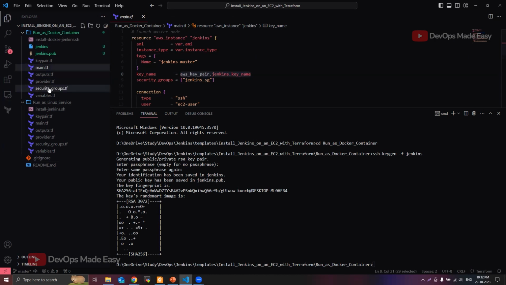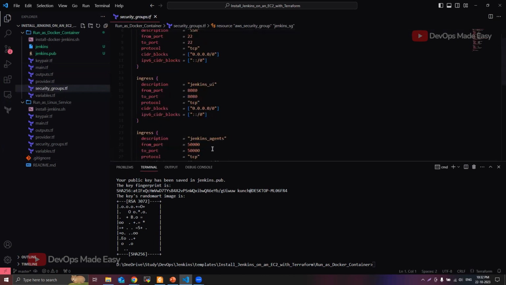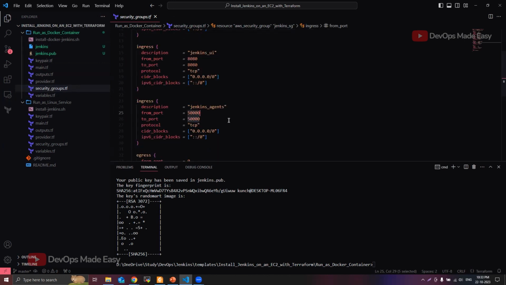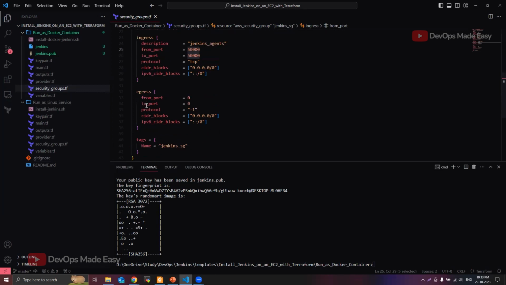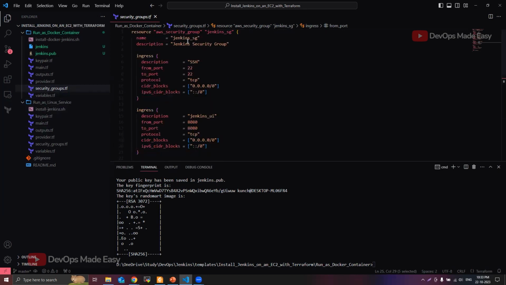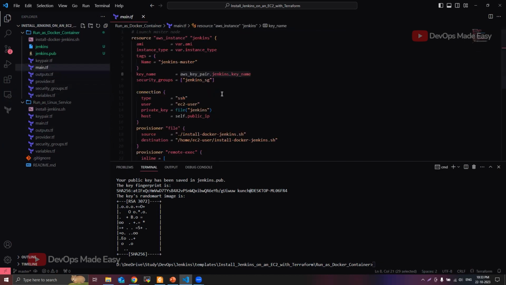And also I have security groups. Basically Jenkins runs on 8080. This is the UI port, and the external agents will talk to Jenkins master using 50,000 port. And also in order to enable SSH, I also opened port 22 in the ingress rules. And for the egress rules, everything is open. And the security group is named as Jenkins underscore SG. And within main.tf, I am actually using that security group.